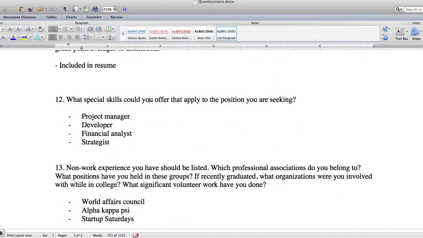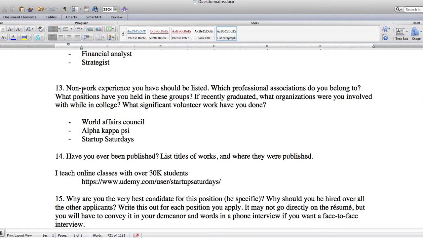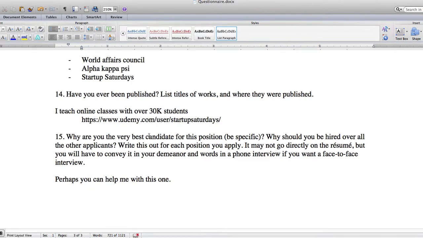And what specific skills could you offer that apply to the position you're seeking? So basically project management, developer, finance, strategist. So non-work related experience, I included World Affairs Council, Alpha Kappa Psi, Startup Saturdays. I'll show you in the resume.